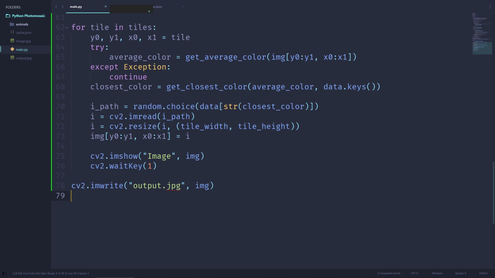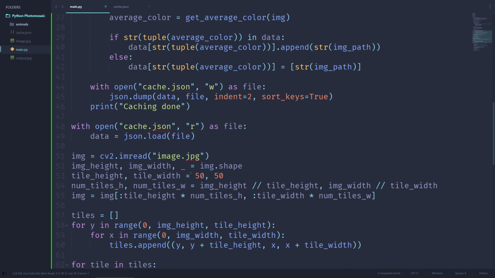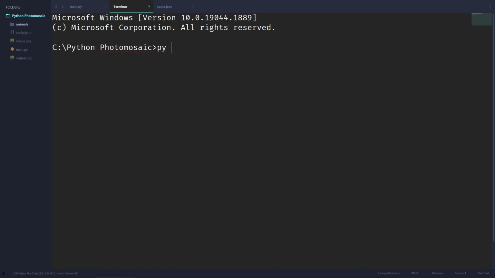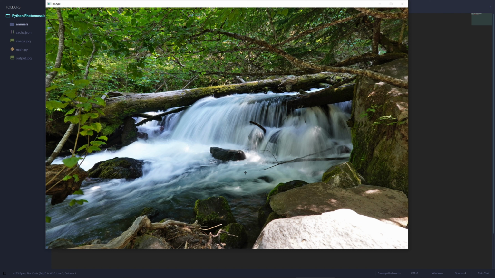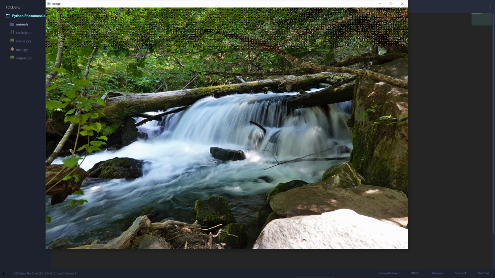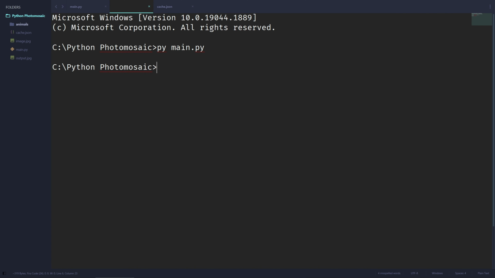But in order to make it even better, we can change our tile height and tile width to something smaller, like 10 pixels. So every 10 by 10 square on our input image will be replaced by our tile images. Let's run this again. This might take a little bit of time. You can see that we do have images being added throughout our picture. So now our program has finished running.